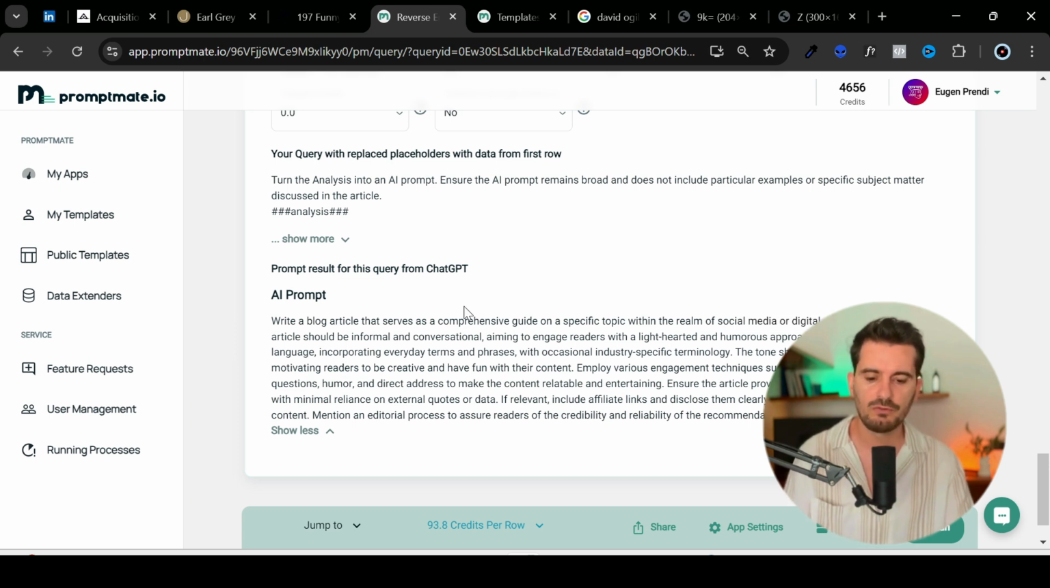The article should be informal and conversational, aiming to engage readers with a lighthearted and humorous approach. Use simple and accessible language, incorporating everyday terms and phrases with occasional industry-specific terminology. Tone should be friendly and encouraging, motivating readers to be creative and have fun with their content. Employ various engagement techniques such as anecdotes, rhetorical questions, humor, and direct address to make the content relatable and entertaining.